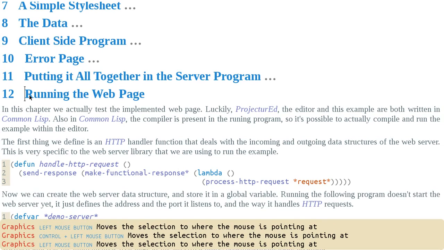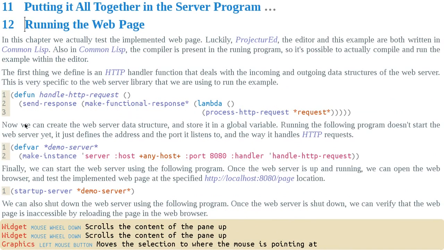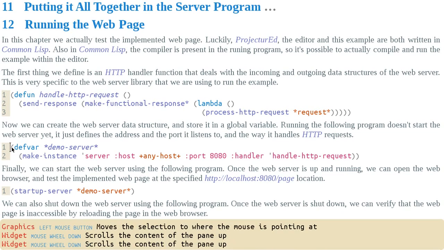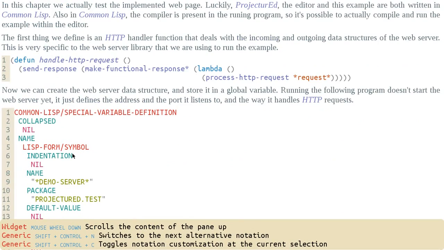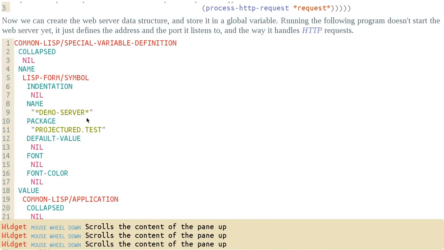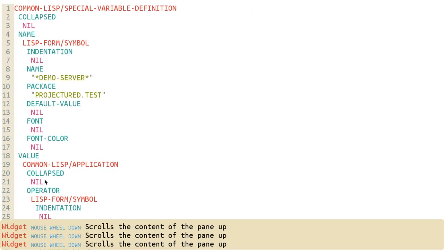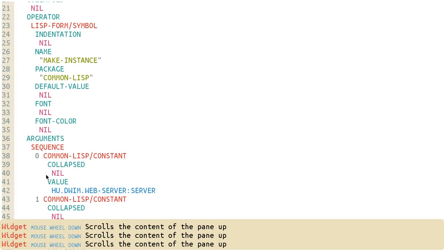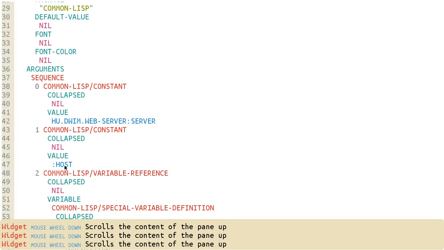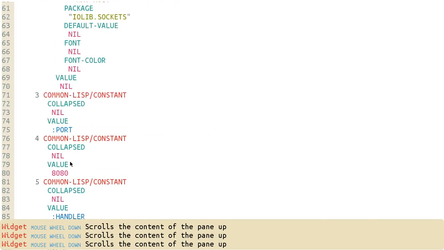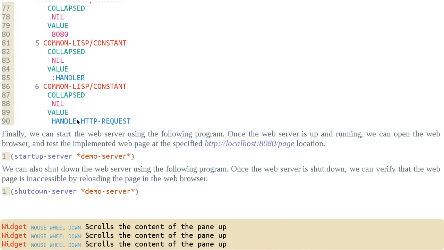Finally, we've got to the point where I can actually run this example. I'm going to run it within the editor process simply by starting an embedded web server. But before doing so, I'll take a quick look at the generic notation to show you how a Common Lisp program is stored. So let me select this global variable here and switch to generic notation. If I scroll down a little bit, you can see the special variable definition here, and the value is an application which has the parameters that you've seen before. Here's the port, and then the handler function.